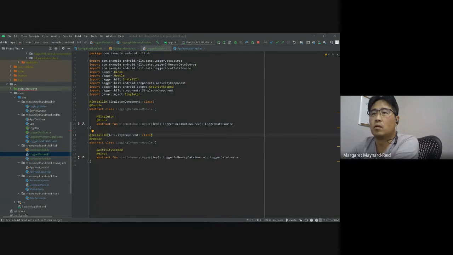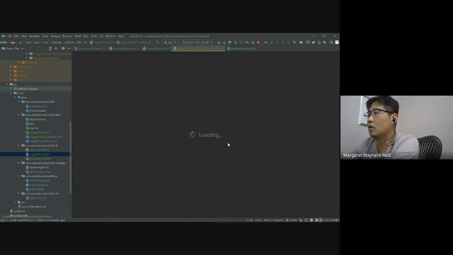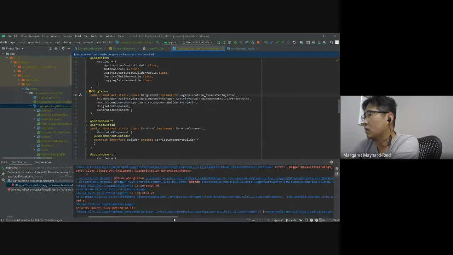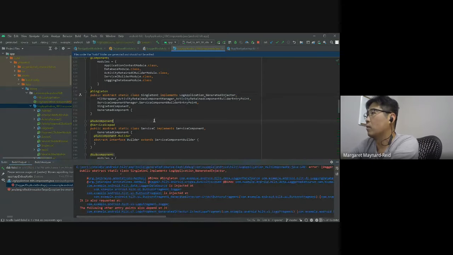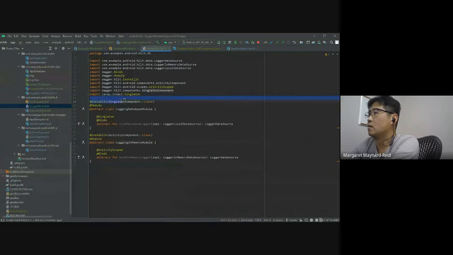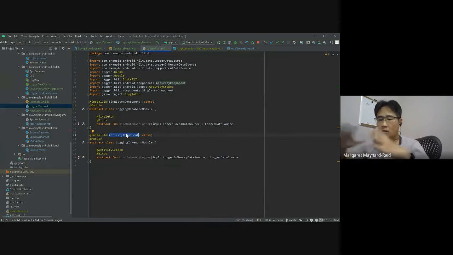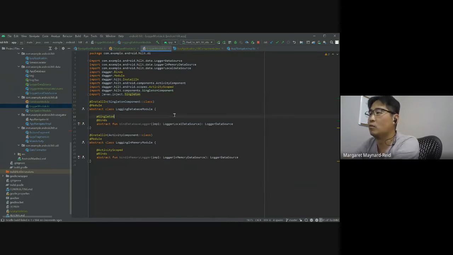Now it knows how to provide the data source, but following the doc, it will say now you have a duplicate binding. And yes, it indeed is a duplicate binding because, back to the documentation, things in the singleton scope component will be available in the hierarchy. So when you go down to the activity component, the logger data source that's provided in the logging database in the Singleton module will clash with the logger that's defined here.